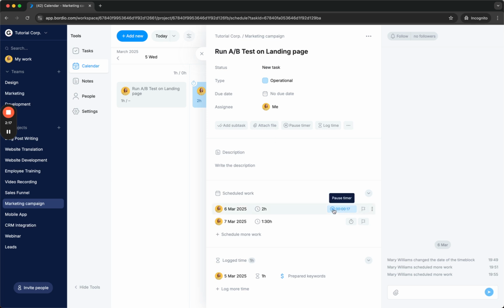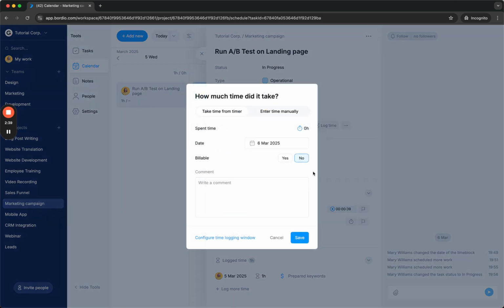And then when we finish working on this time block today, we don't complete the entire task. We don't change the status to completed. Instead, we can put it in progress. And then we just complete this part of work, which is 6 March. We complete it. And now we can select to take time from timer. I just had less than 1 minute, and that's why it shows me 0.